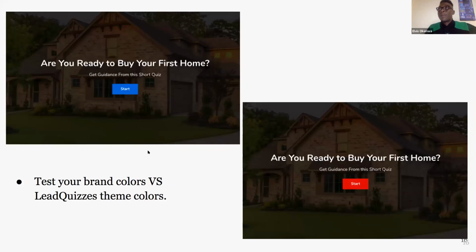So that's for copy. The next test you can run is the colors. All right, so you can test having a branded color, your business branded color, versus having one of the LeadQuizzes team colors. You can test that as well.